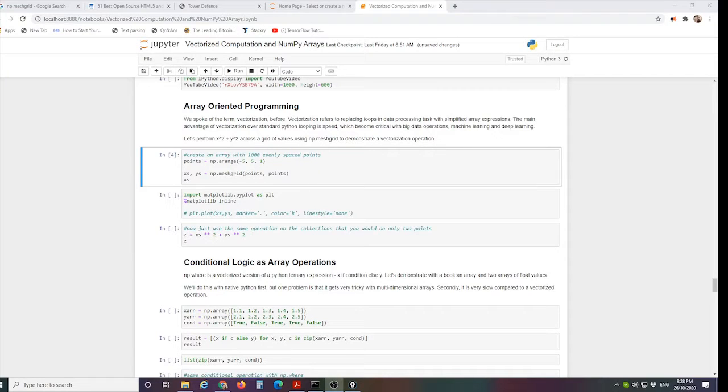Array-oriented programming is a reference to vectorized operations that we can run at high speed on potentially very large arrays of values. What we're creating here is a one-dimensional array that runs from -5 up to 4 in steps of 1. So it'll create 10 values. And then we're using np.meshgrid. Then we're putting that array inside meshgrid twice.